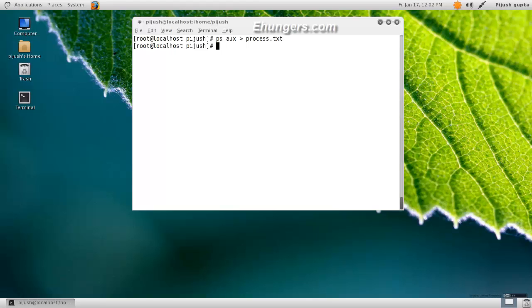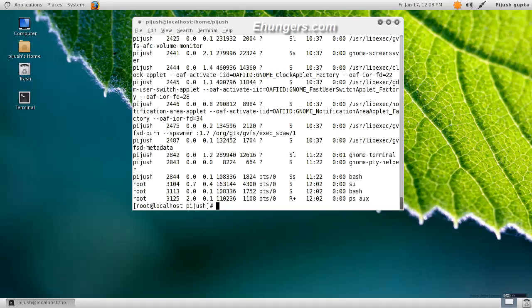Let me open that file. Here you can see the output of ps aux is saved inside process.txt.